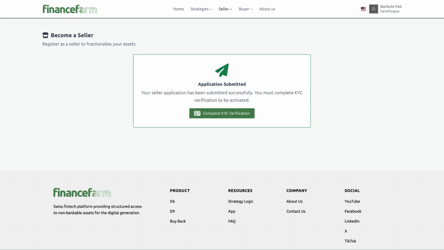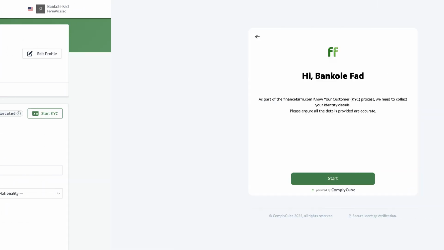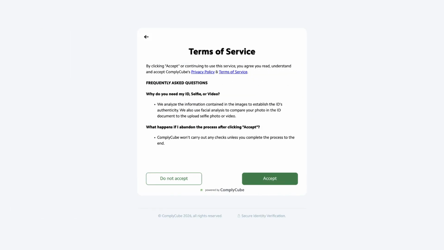The next important step is KYC verification. The platform shows clearly whether verification has already been completed or whether it still needs to be started. In this case, the seller launches the process directly from the account area. The identity verification is handled through ComplyCube.